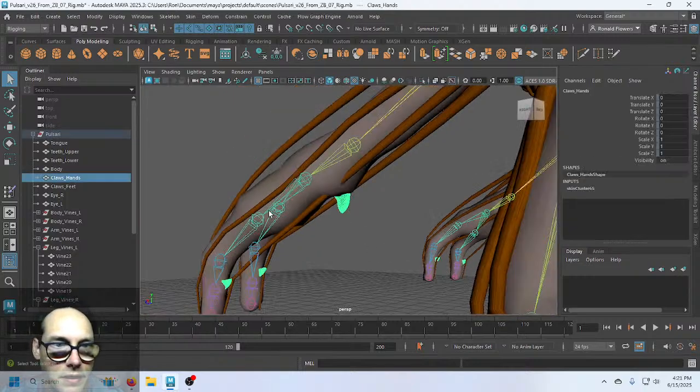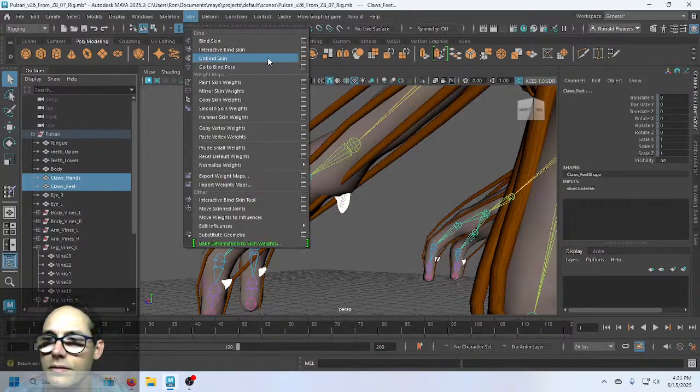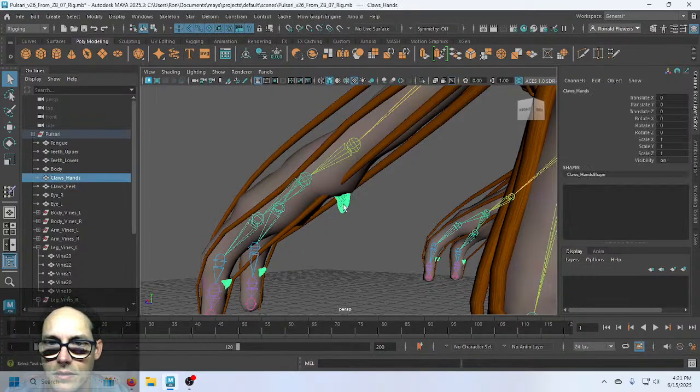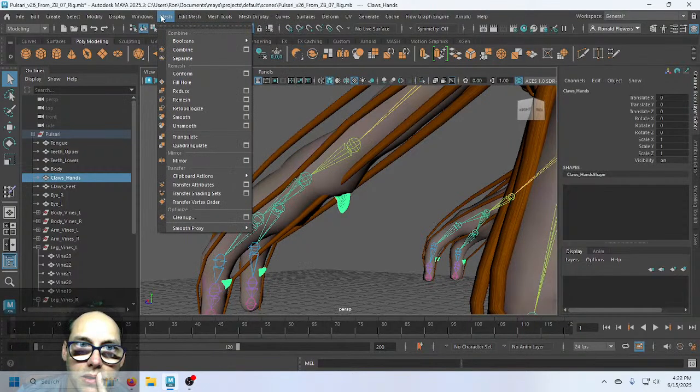Let me unbind the hands and feet. I'm going to try a reduce. Maya's really bad at reduction, but I want to try anyway. We have an unsmooth option. Let me try to remesh these.